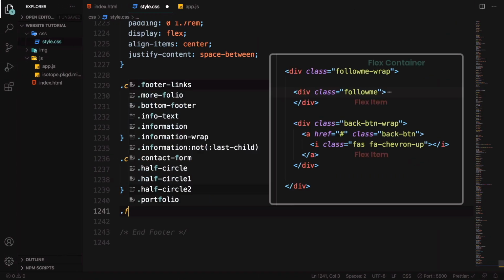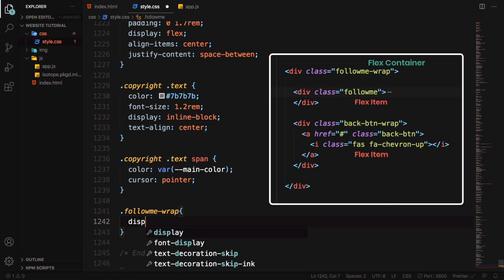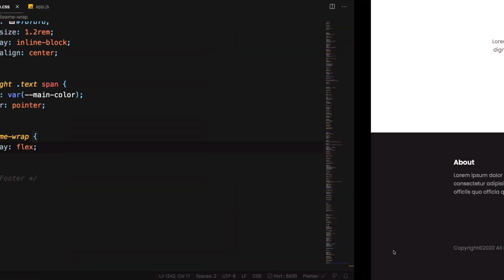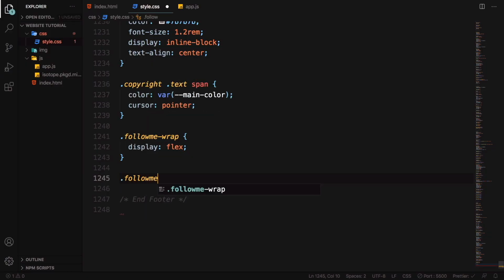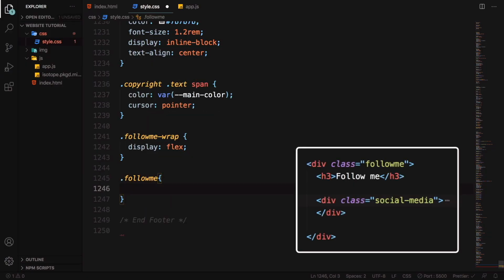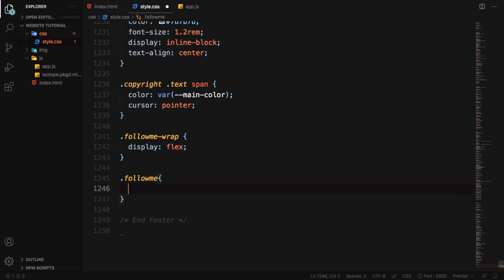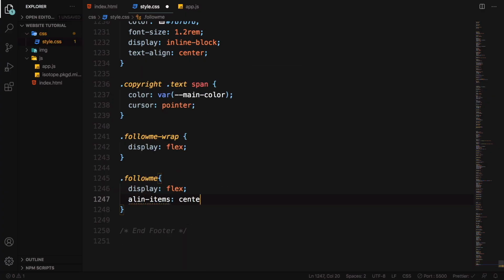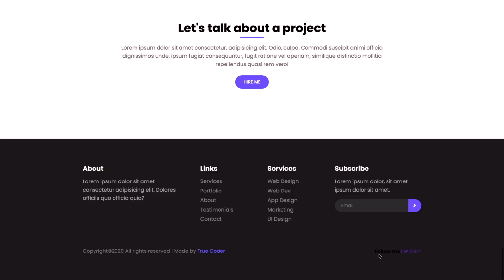Now I'm going to select the follow me wrap div, and here I want to set display to flex. This way the back button will be beside the follow div, as you can see here. After that, I'm going to select the follow me div, which is the wrapper div of the title and the social media icons. Then in here, I'm going to add the display of flex, which means now the social media icons will be beside the follow me title. After that, I'm going to add an align items of center. This way the social media icons and the title will be centered vertically, as you can see here.